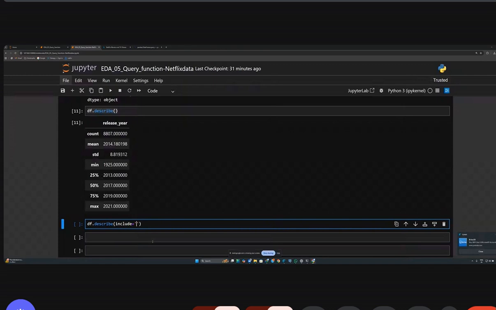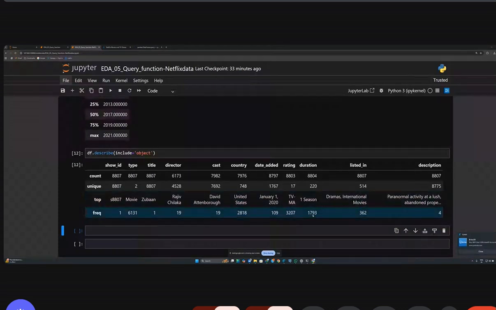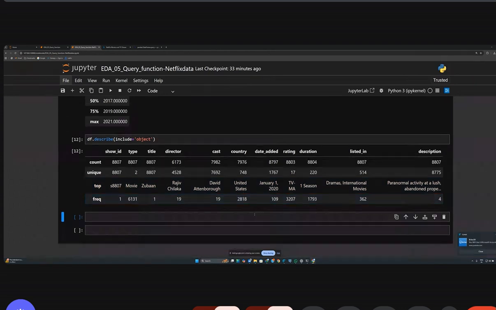Rating TV-MA, first season, international dramas, and the description of that movie, what that movie does. So this is the description and this is the frequency. You can see dramas repeated 362 times, first season 1793, TV-MA is 3207, date added is 109, and United States is 2818 out of 8,000. So this gives a good description of our data set.